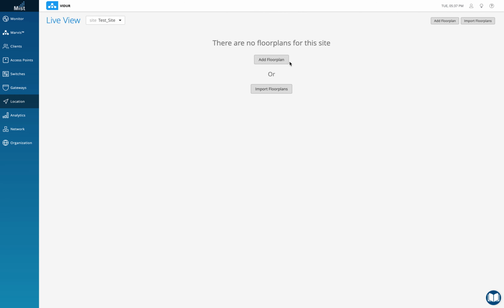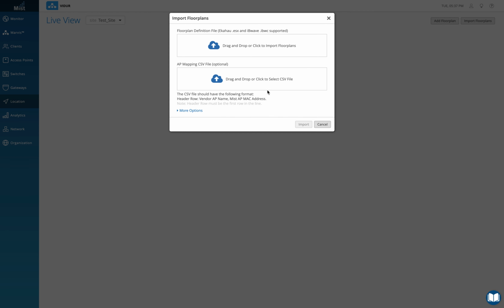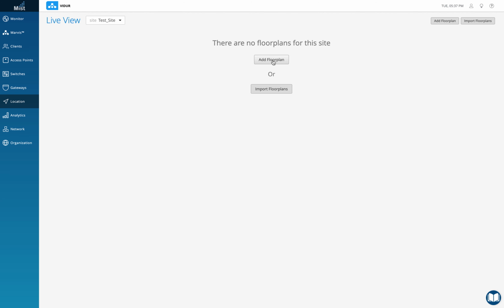Here I get the option to add a floor plan or import a floor plan. If I click on import a floor plan, this gives me an option to import the floor plan from Ekahau. If you have a survey done, you can directly import the .esx file and it'll take the floor plan with the AP positions there. Or you can also upload a CSV file with the AP mapping, which it'll understand and place the APs as well. But normally we do this the other way.